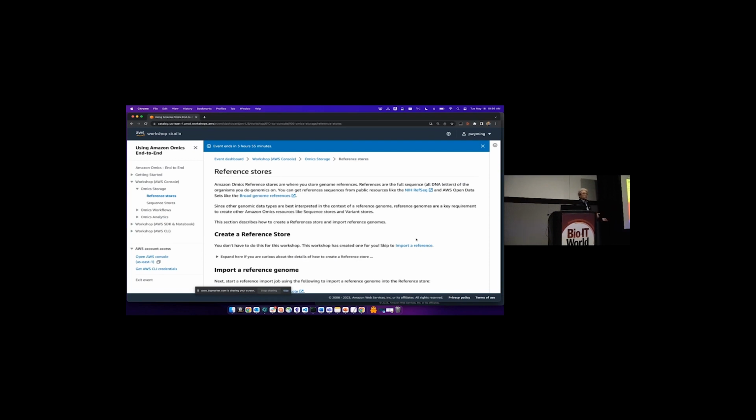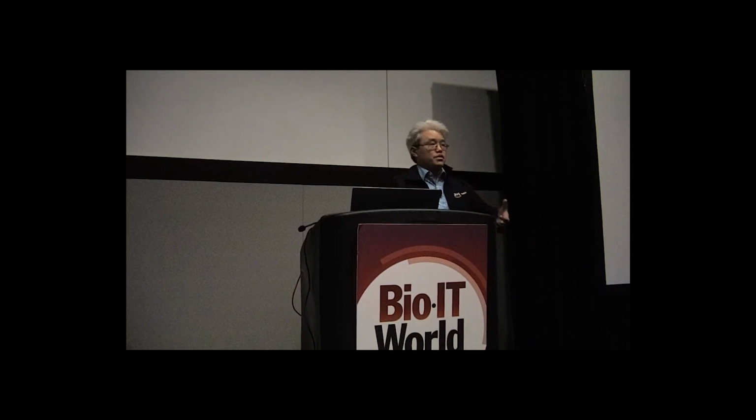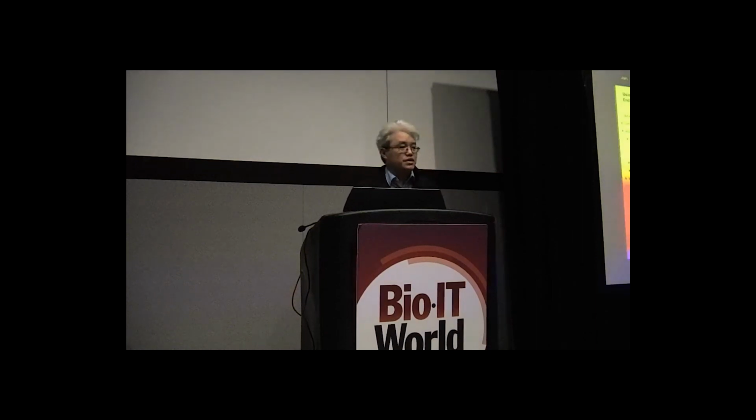That's the next section with workflows, where you effectively do what's called secondary analysis and do variant calling. You take the sample genome, compare it to the reference, figure out what's different, and then you can put the variants that were called from that workflow into an analytics store and compare them with, say, annotations.